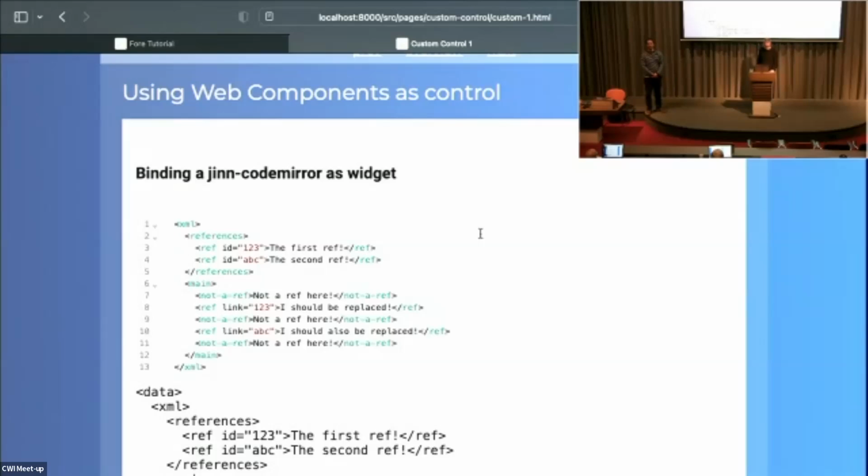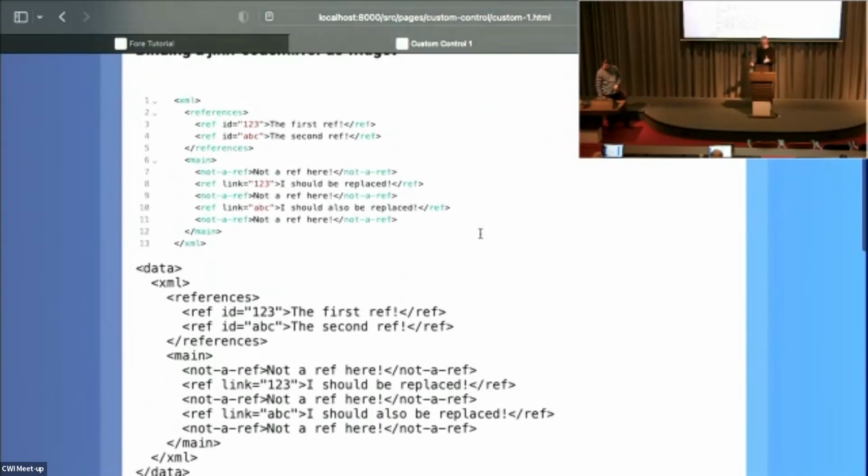2, a foreign web component to be used as control. And we have a web component built in-house, which is called Jinntec Code Mirror, which is just wrapping the well-known CodeMirror editor in a web component. And this way we can wire up this CodeMirror instance as a control in Fore, which essentially allows us to have a certain node in our XML to be edited in CodeMirror.